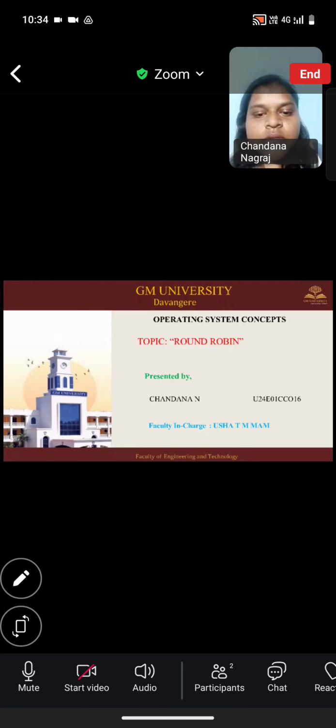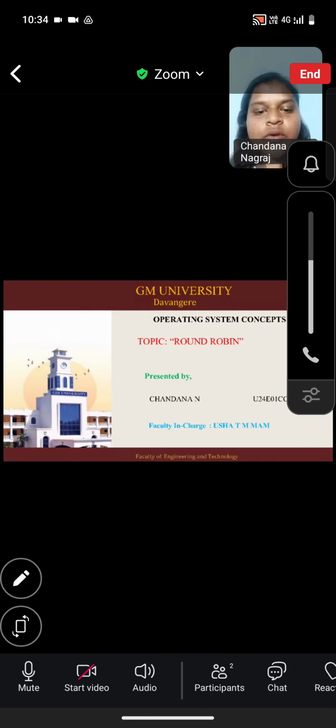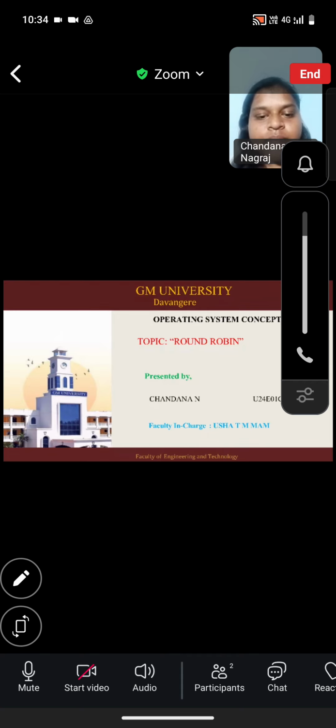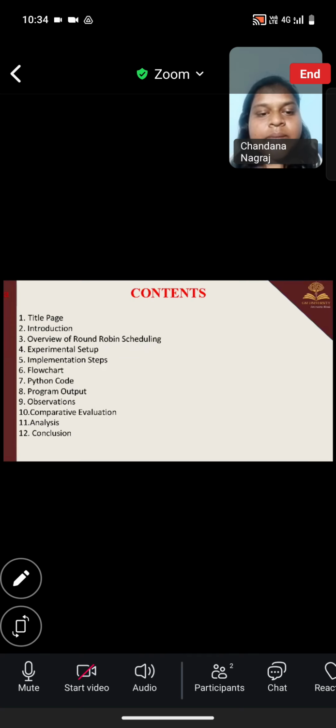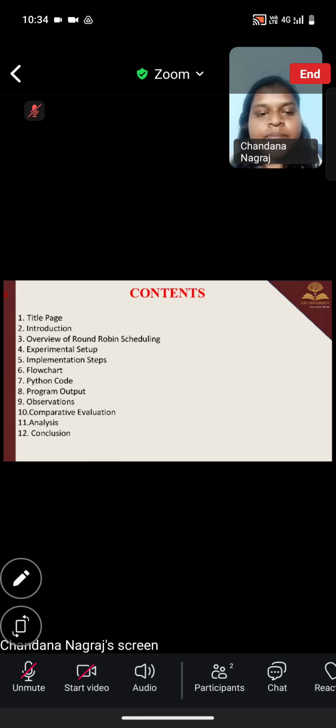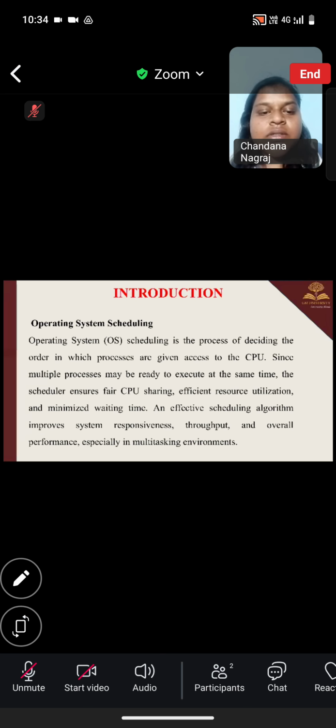Good morning, Anuna. My topic is round robin. Myself, Chandana. These are the contents: title page, introduction, overview of round robin scheduling, experimental setup, implementation steps, flowchart, Python code, program output, observation, comparative evaluation, analysis, and conclusion. So, the first is the introduction, operating system scheduling.